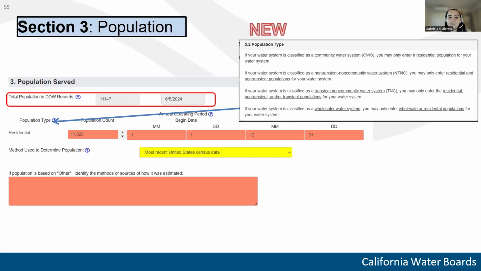And lastly, if your water system is classified as a wholesaler, you may only enter wholesale or residential populations for your water system. The screenshot here is a community water system, so you're only seeing the field for residential. But if your water system was NTNC, you'd see both a field for the residential and a field for non-transient populations. And then if any of your numbers for your population count change, be sure to update your method of how you used to determine the population.